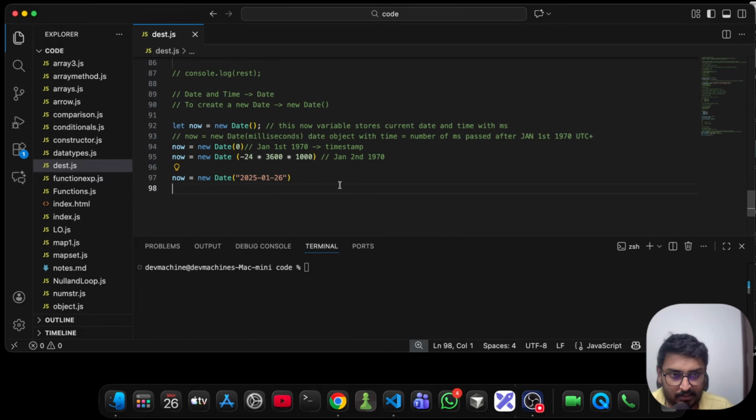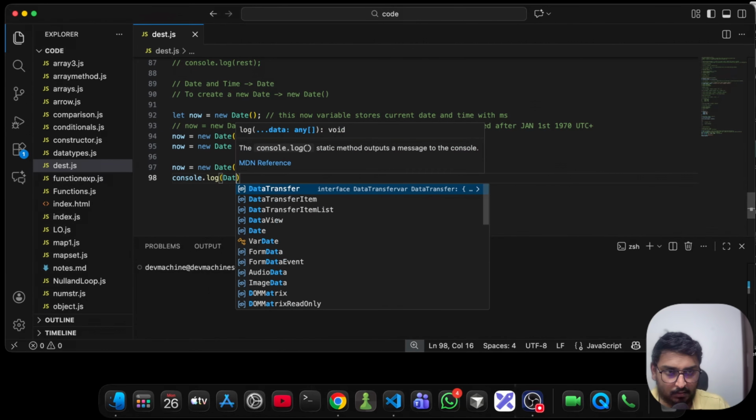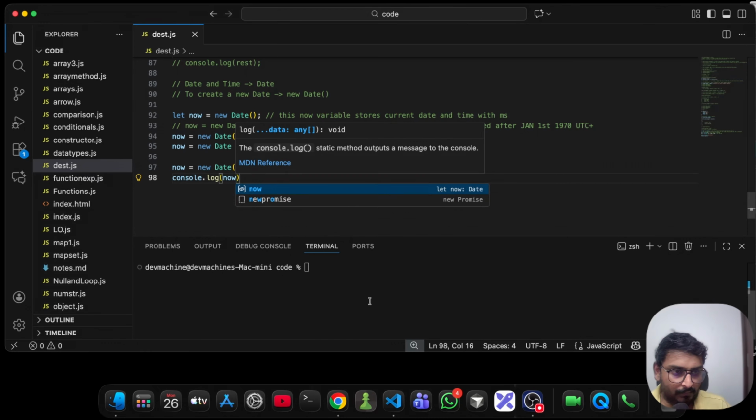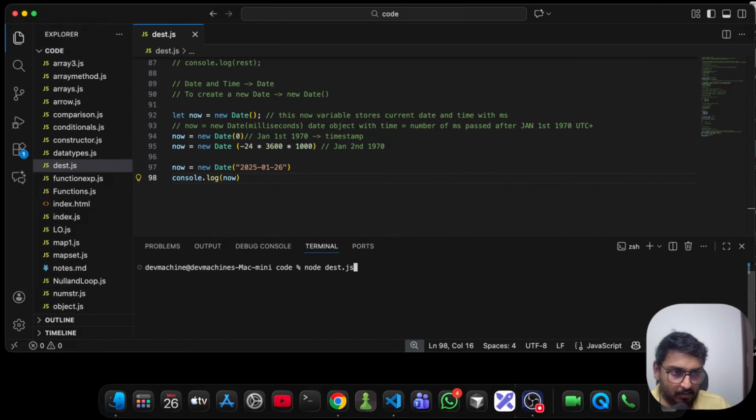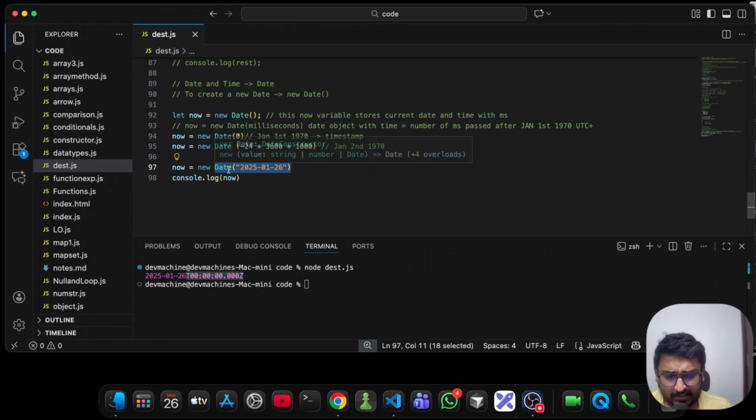So if I say console.log of the date, you can clearly see the current date. When you do this, the date object returns 26 January 2025 with the time set as 12 o'clock, midnight 12 o'clock. That's what this particular thing actually does.